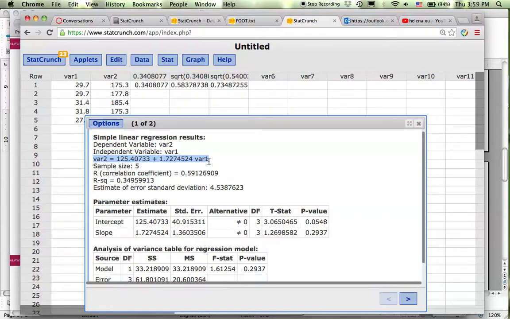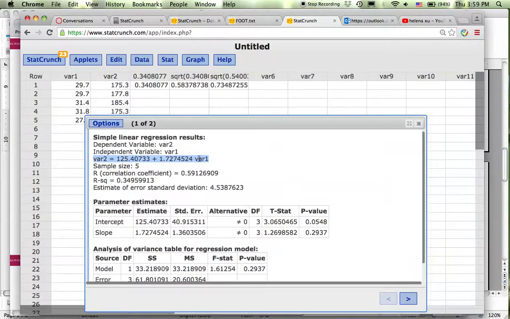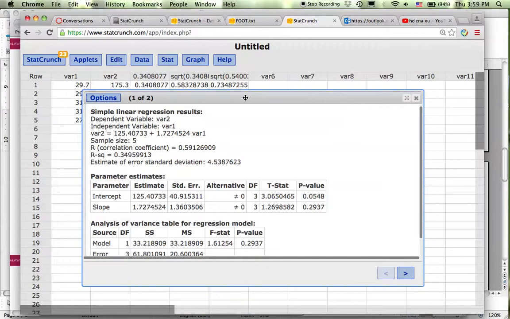Okay, so if you want to know the value for the shoe print length of 29, you might want to plug in this 29 as your variable 1. But in this case, it is not like that, because firstly you need to identify that your variable 1 and 2 are indeed linearly correlated. So how to do that? As we said in the previous session, we look at this line of slope and look at this p-value.